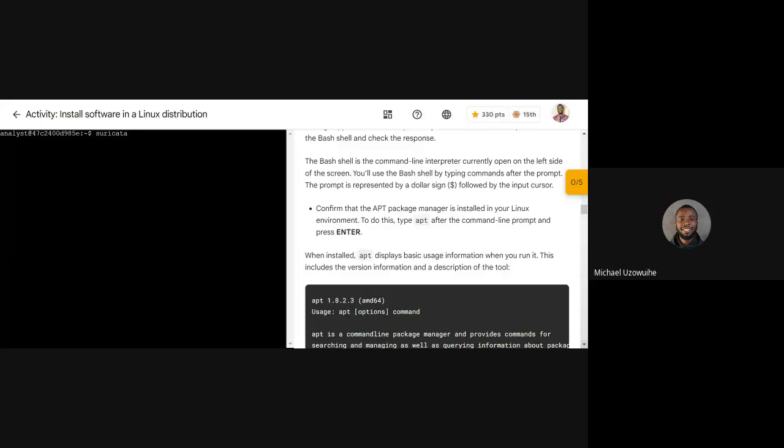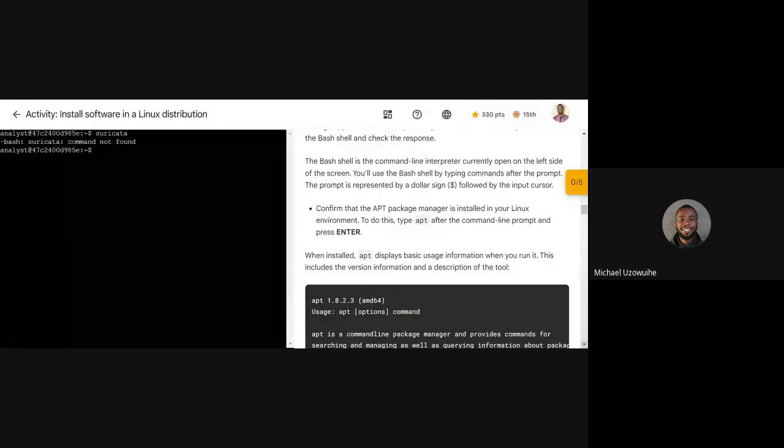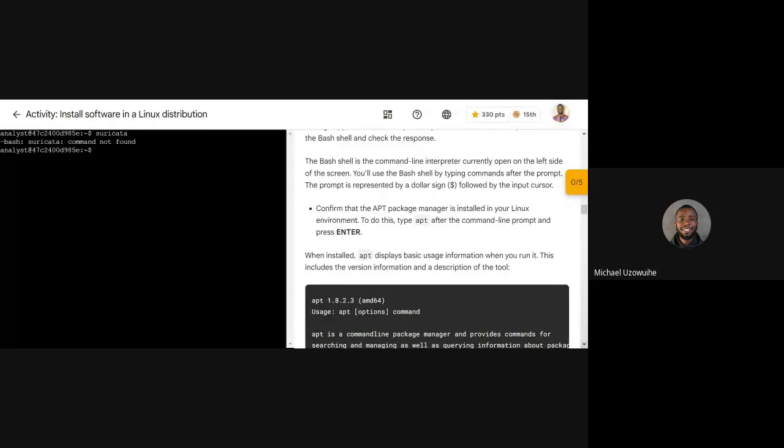And what did he say? Command not found. Why is command not found? Because it is not installed in our system. If it is installed in our system, it will show us the name of the application and the version. So for every application you want to know if it is installed, we simply type out the name of that application and it will display for us. If it says command not found, simply know that application is not installed.